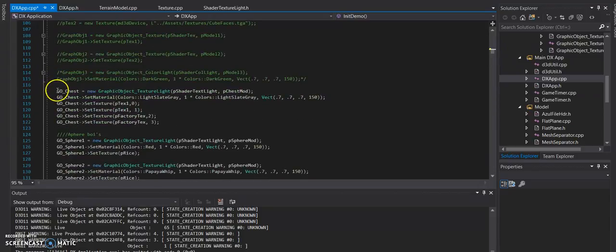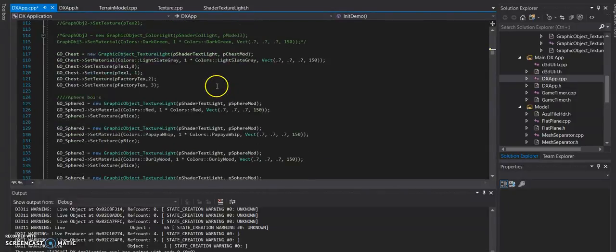Here is all the things to create the chest that was shown in the very beginning. It takes in a shader pointer and an actual model pointer. Sets its material, sets the textures based off of the multi-mapping of that specific one. Otherwise it would just fill it all with a single texture, if not defined later.